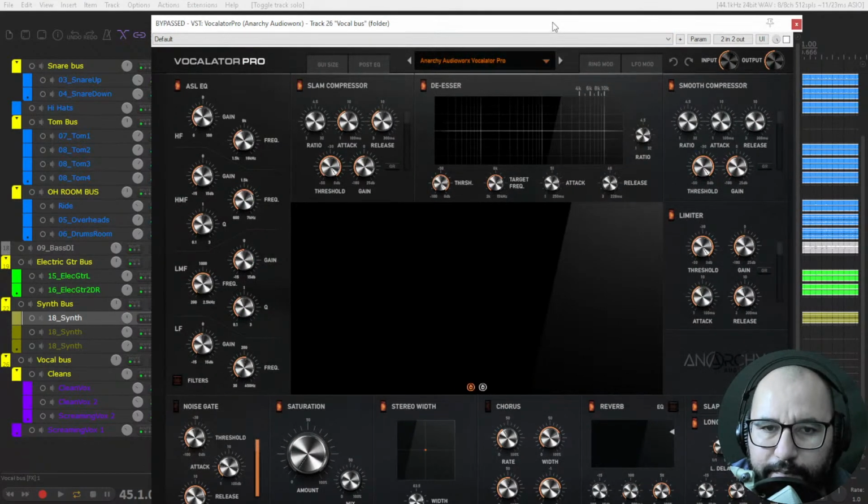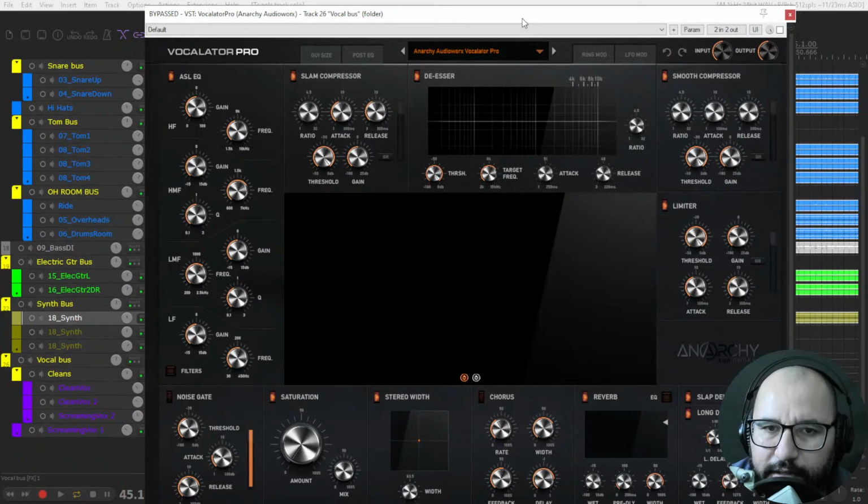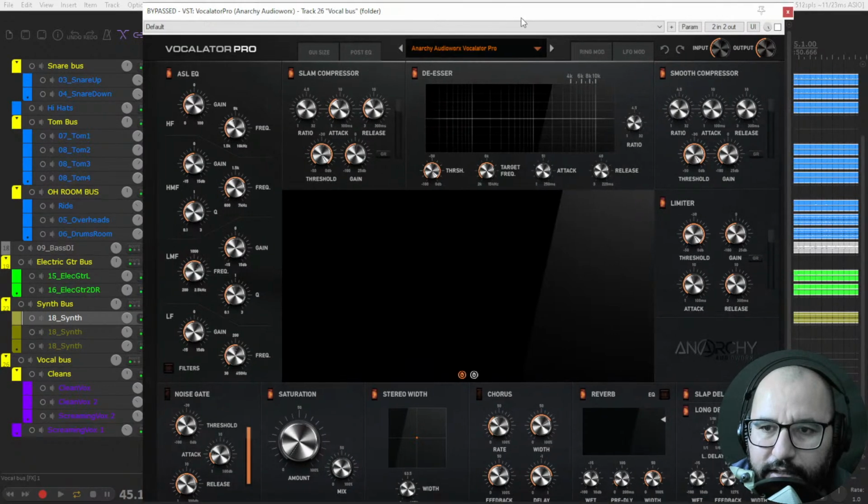Vocalator version Pro, right? This plugin includes 19 effects in one, so pretty impressive to condense all of that into one plugin. And also it's very CPU lightweight, which I was impressed. It's very lightweight to have a plugin of this magnitude, to have all of these processors, right? So you have here EQ, you have a couple of compressors.